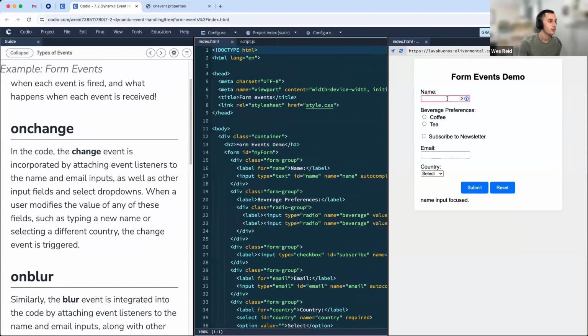Okay, so first of all, when I click in on the name, you'll notice that it says name input focused. And when I leave it, it says name input blurred. So focused means, you can kind of see here, this has a pink border around it. When the user is focused in, their cursor is within an input, that's going to be focused. That means the form is currently focused on that part of the form.